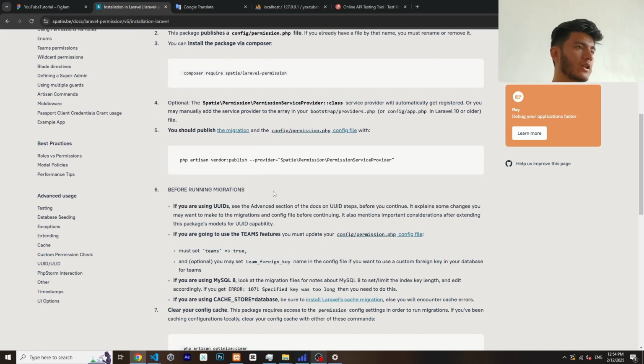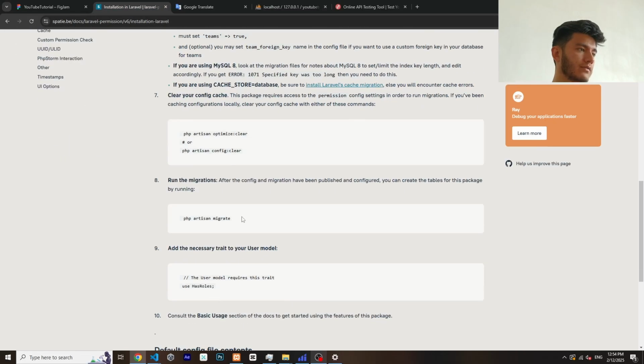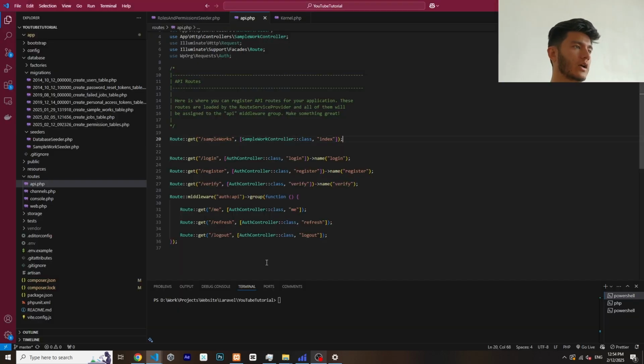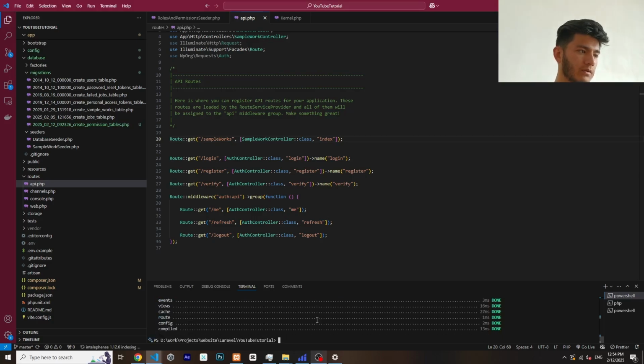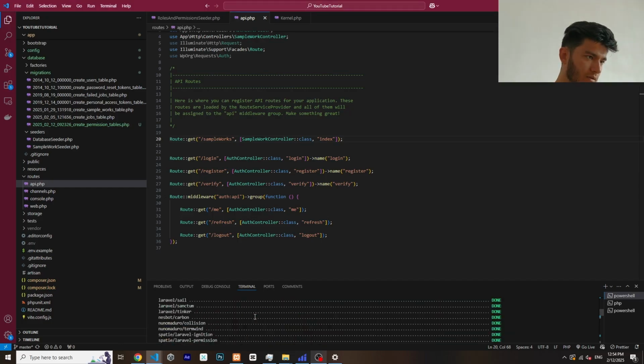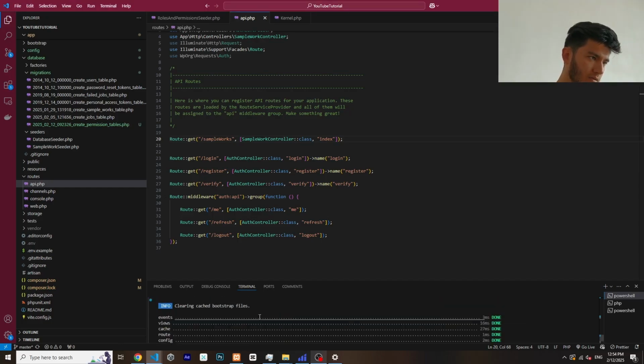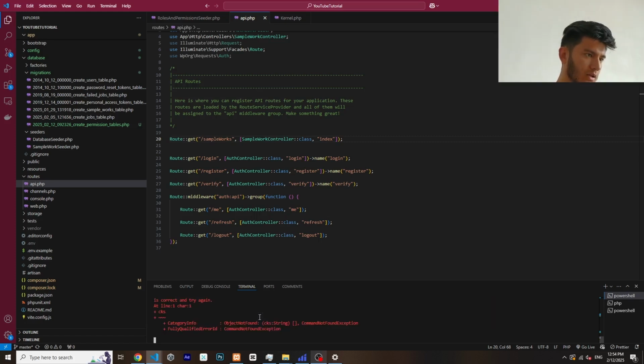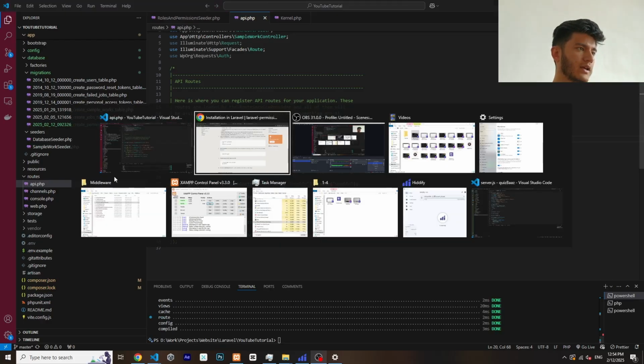After that, you have to run this one to remove any kind of config cache. What was that error? I don't know. We run this one, and this is it.